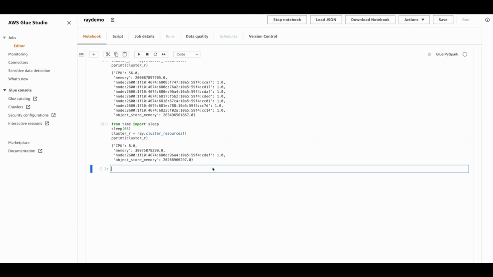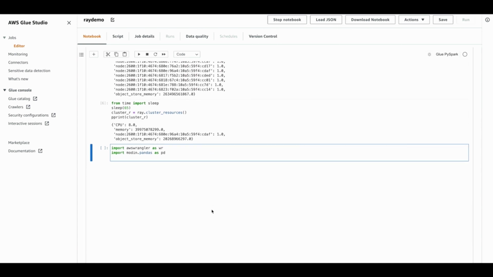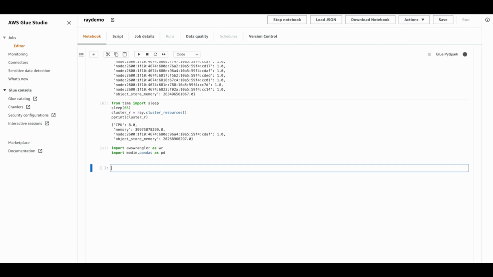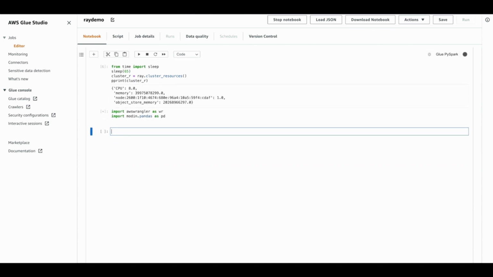AWS Glue for Ray includes the AWS SDK for pandas, formerly AWS Wrangler, which has been updated to work seamlessly on Ray's distributed framework. The SDK for pandas does so by taking advantage of the Modin project to distribute pandas data frames across Ray's Plasma memory store and allows for the distributed use of standard pandas APIs.